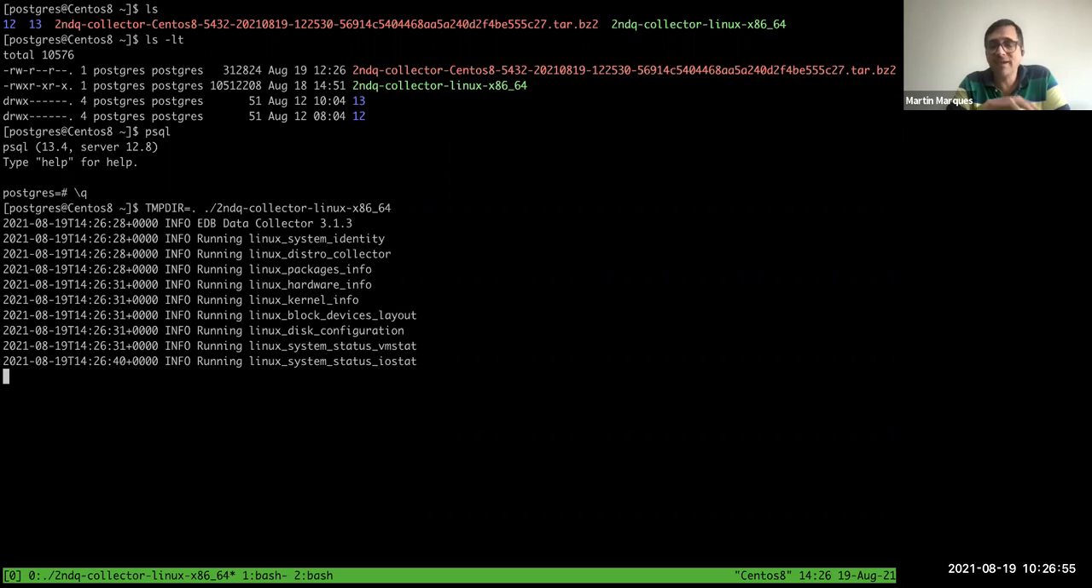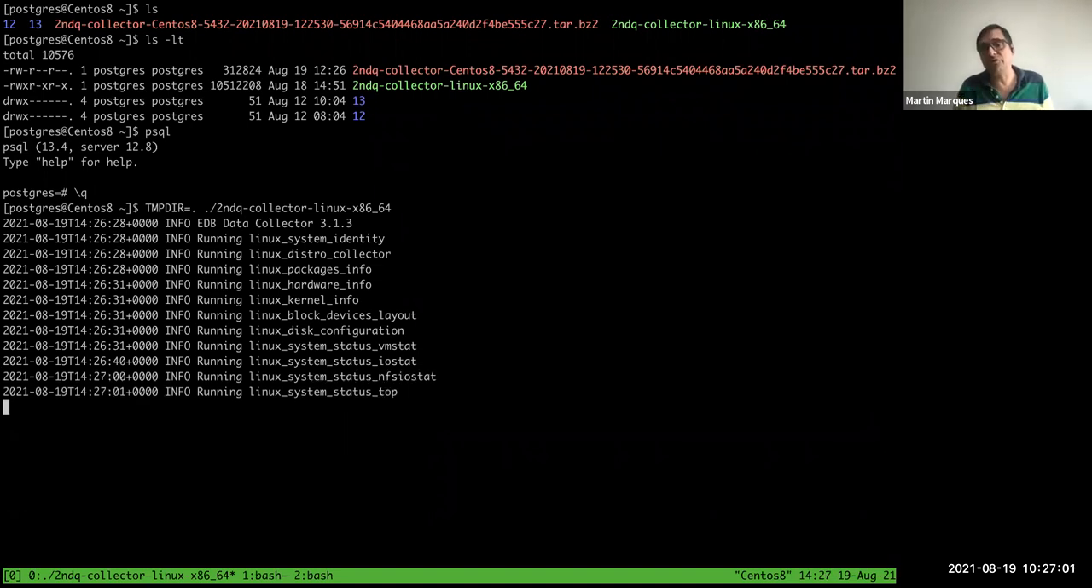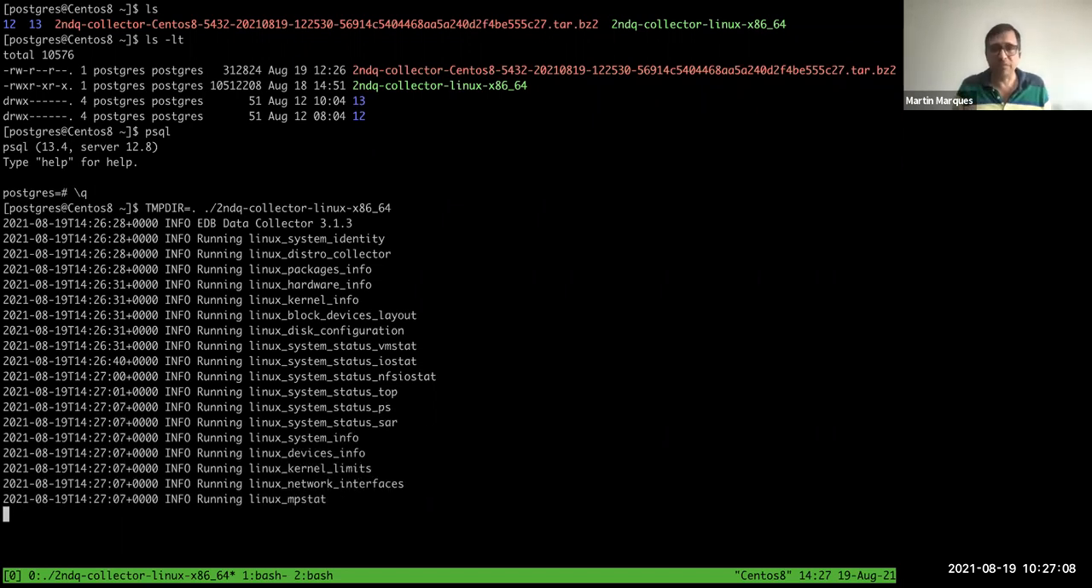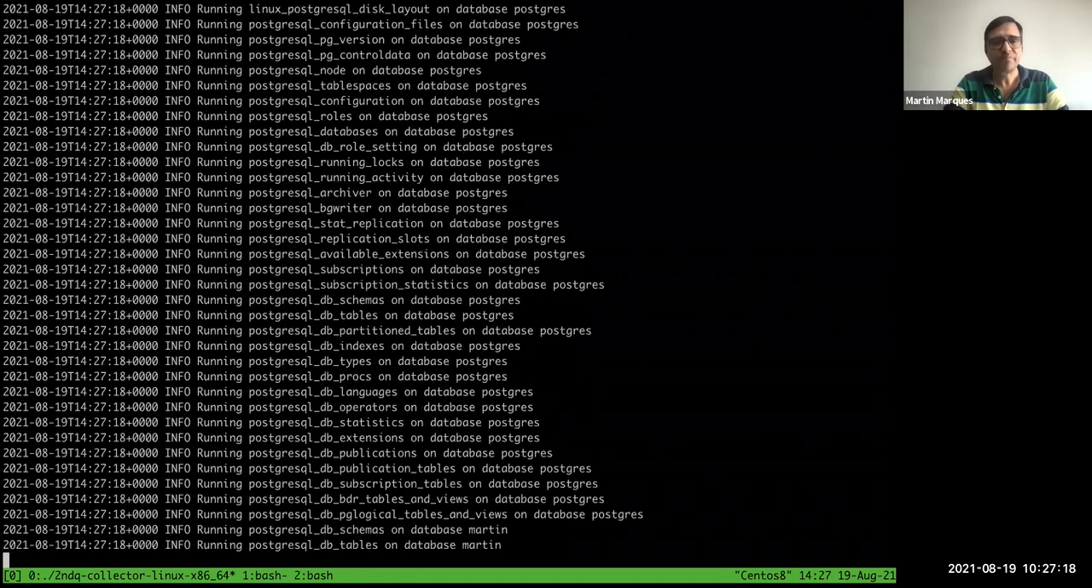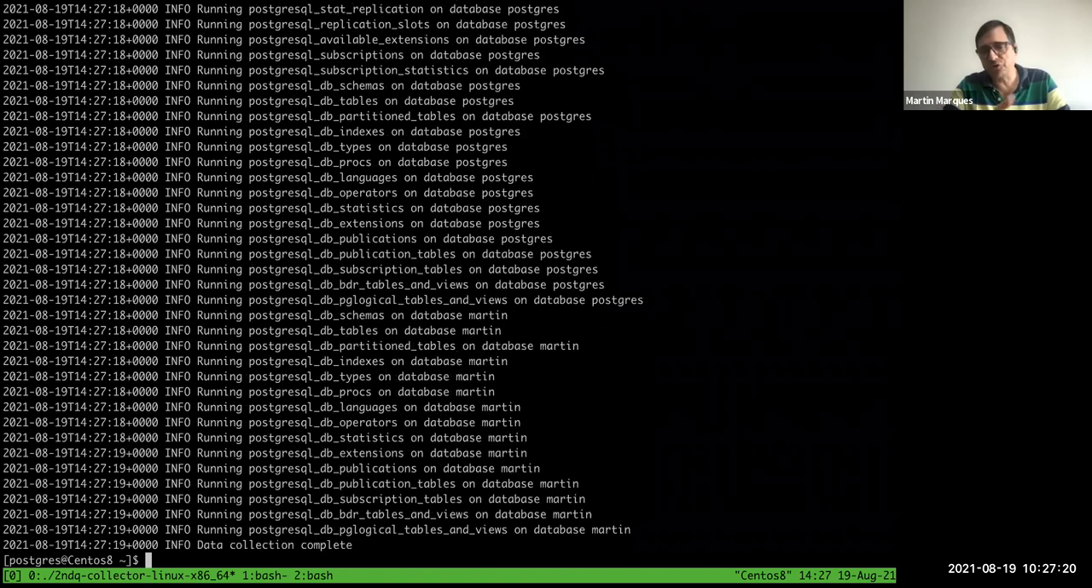And it takes some time here because it's going to make several runs of iostat and of top. It runs one time, then does a sleep and runs again, so that it gathers 2 or 3 snapshots at different times, which is more accurate than just looking at one snapshot alone. And then it goes over all the Postgres databases.